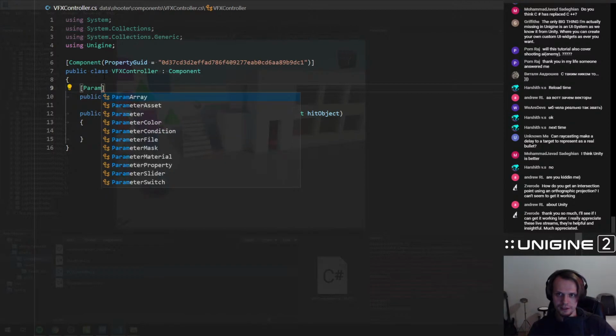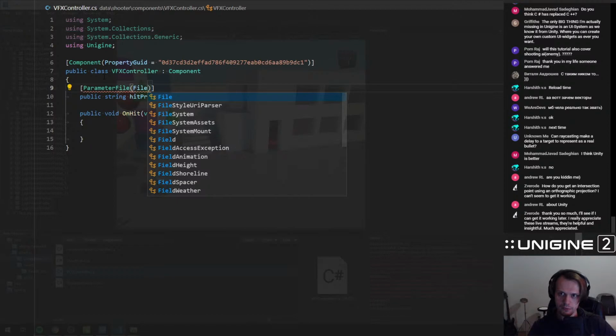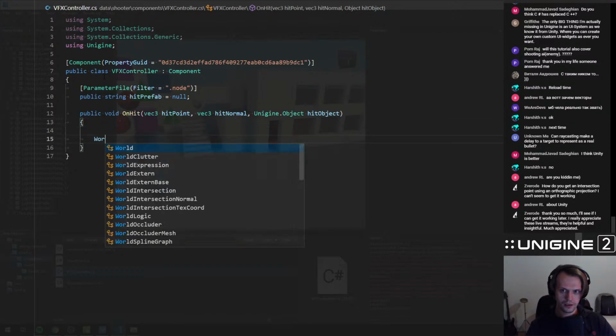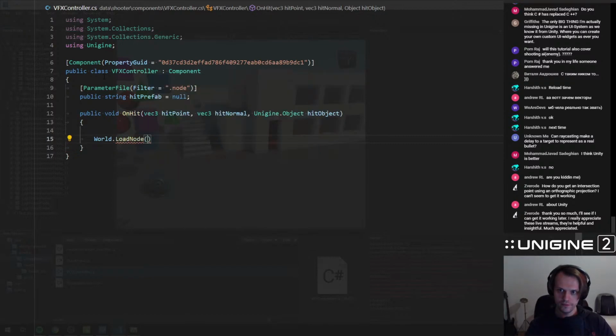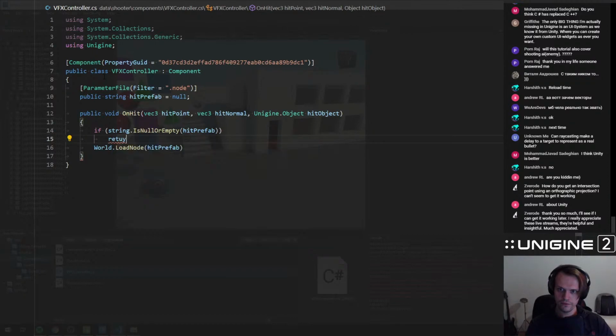Okay, here we need to specify which type we want. We want to use a filter for specific files. So this will be a hit prefab, and here we are going to use load node. Name will be hit prefab, and if the string is null or empty, hit prefab, then we will do nothing.